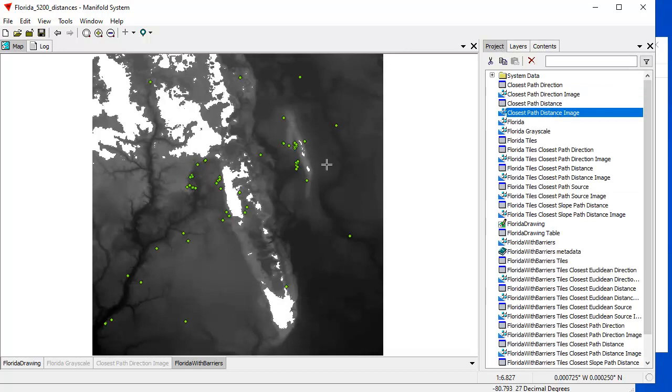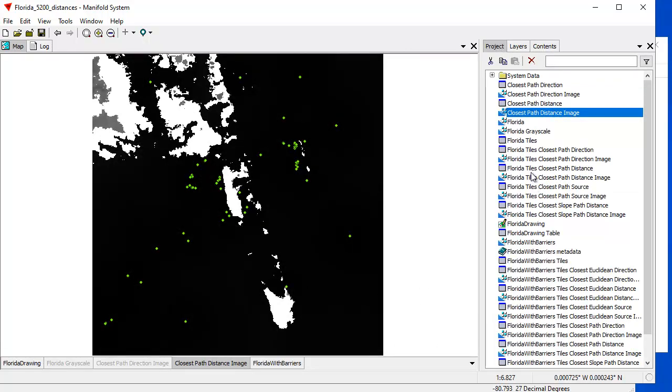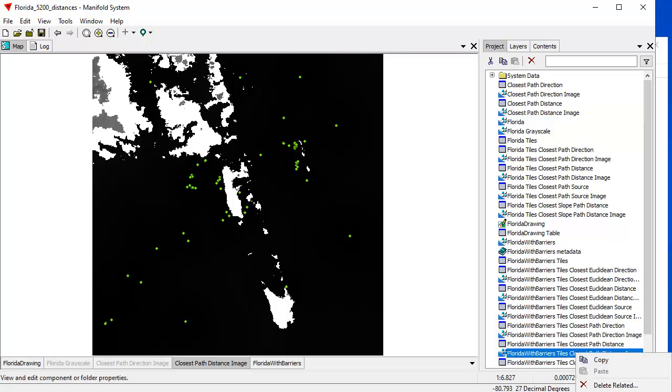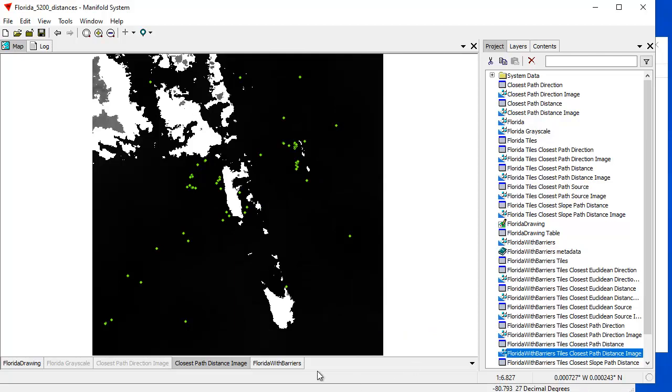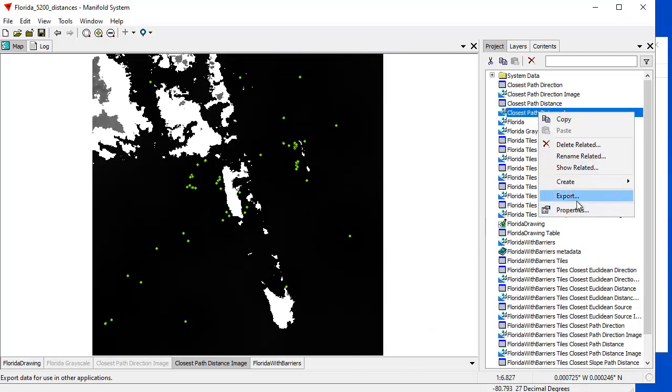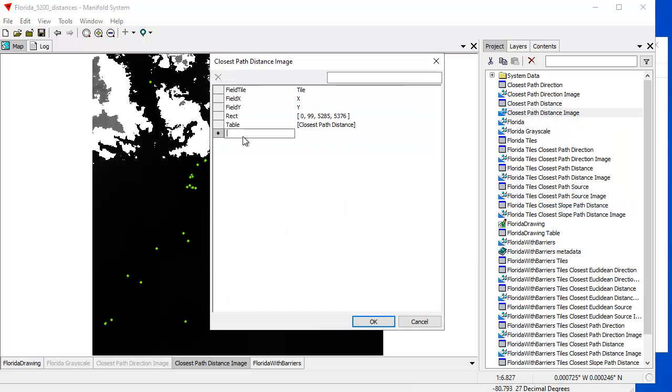I'm going to drag and drop that into the display. And now let's once more format that closest path distance image, which would be this one here. This is one that was formatted Esri style. Off screen, I've selected properties. I'm going to copy that JSON string. It's nice that you can copy with a single click in Manifold. And here, open the properties, enter style pixel. Yes, I have to type this correctly. Style pixel.